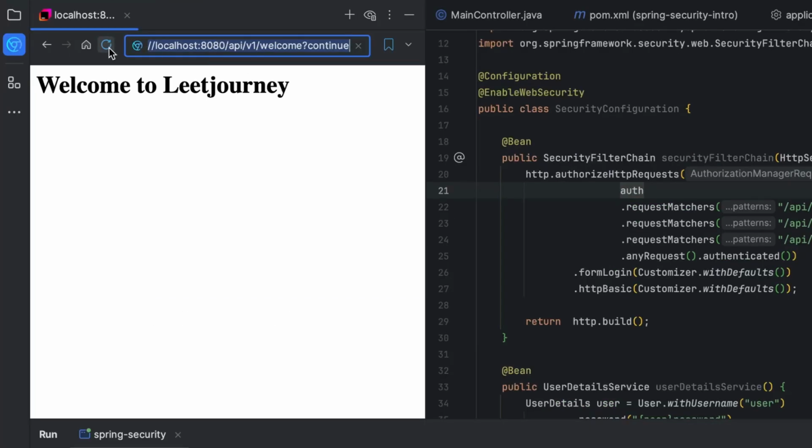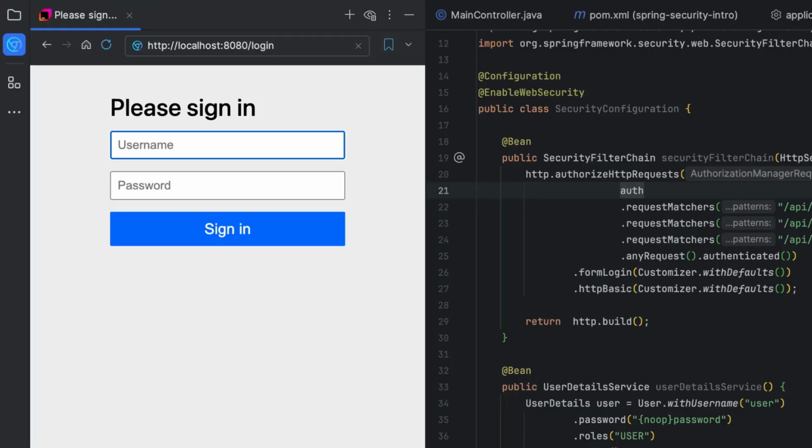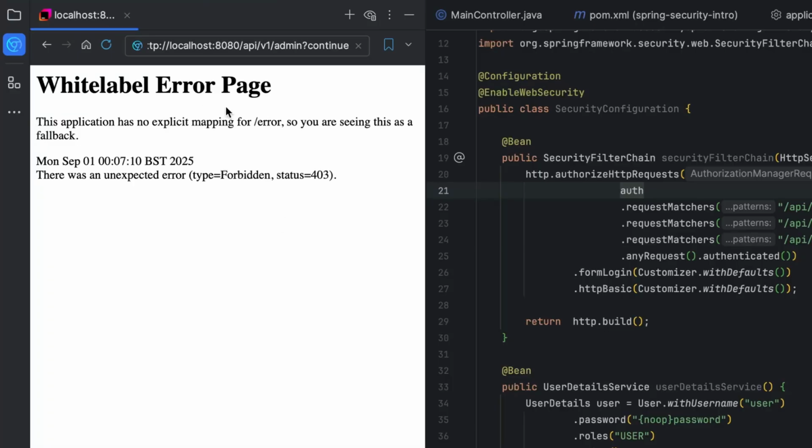If we refresh our page, we are able to access the welcome endpoint without any login or security present. If we try and access, let's say, the admin page using a user that has no authorization, so let's try with the user, we are going to see this error page as expected, because this user has no authorization to go here. Ideally, what you want to do is add some kind of better error handling. You don't want to see this whitelabel error page.